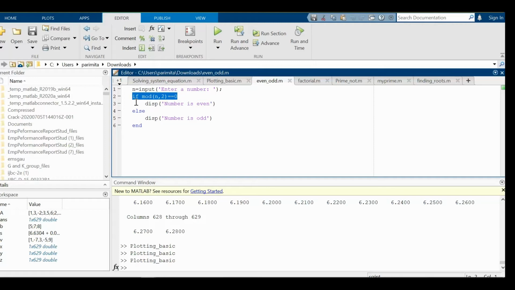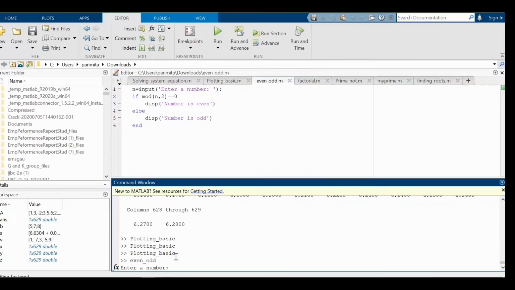So let us run this program and see what it does. I'll take one even number and one odd number to check its authenticity. So I'll run this. See here, it is asking to enter the number. The first number I entered is 45. Okay, so it gave me the result, the number is odd.